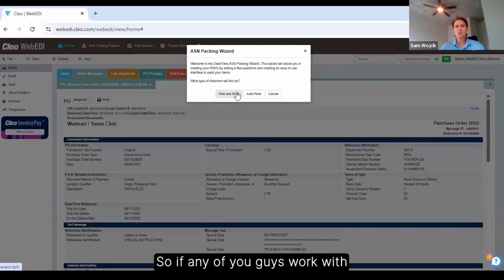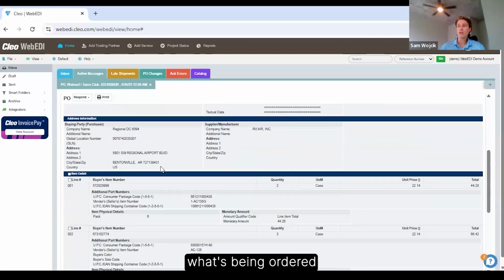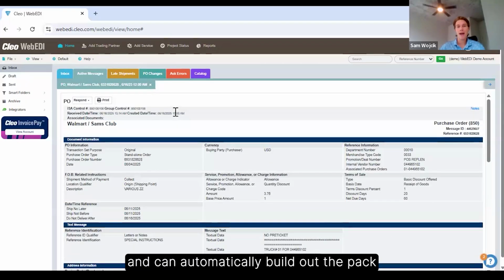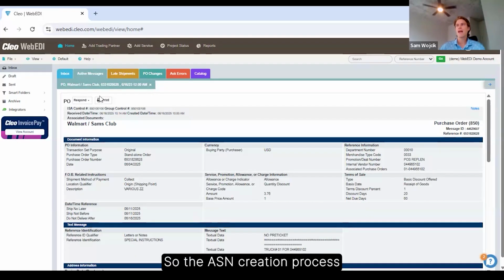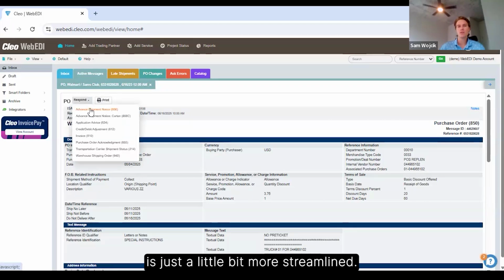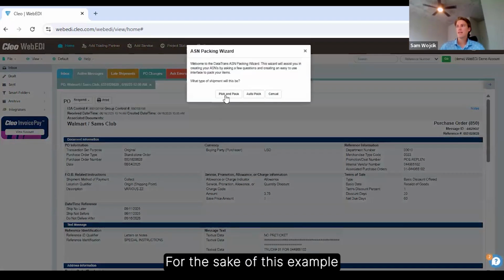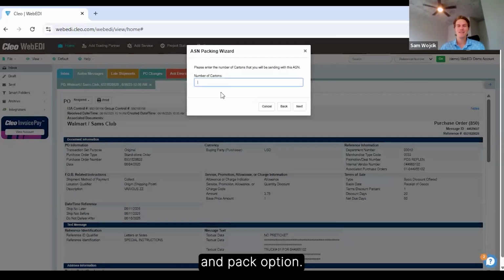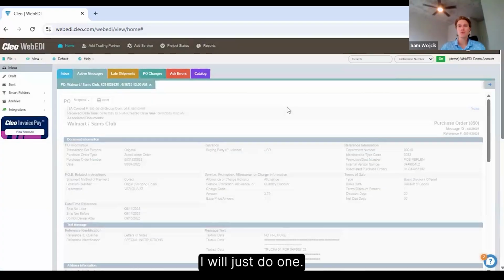So if any of you work with static goods that are not customized and are always shipped the same way, we highly recommend that you use the catalog feature, as it has the capability to understand what's being ordered within the purchase order and can automatically build out the pack level detail. So the ASN creation process is just a little bit more streamlined. For the sake of this example and the fact that I'm in our demo environment, I will go through the pick and pack option. We first have to select our number of cartons, and for the sake of this demonstration, I will just do 1.